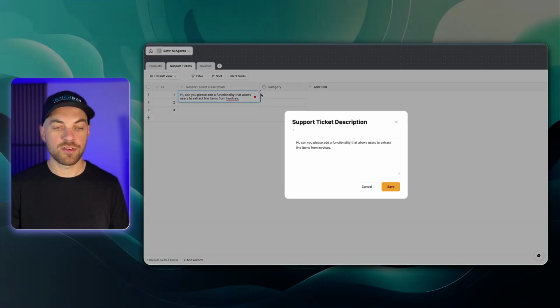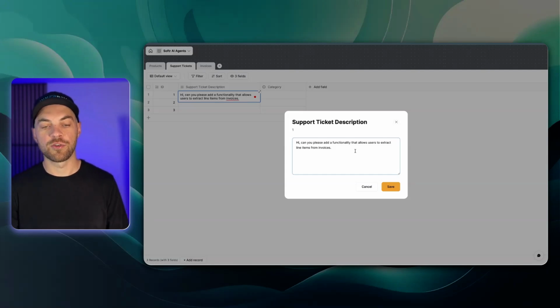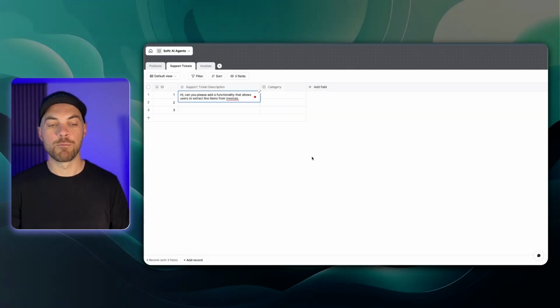I'm just going to show you what this says quickly. It just says, hi, can you please add functionality that allows users to extract line items from invoices? So in this case, it's a feature request. So we'll see if the model categorizes it properly.